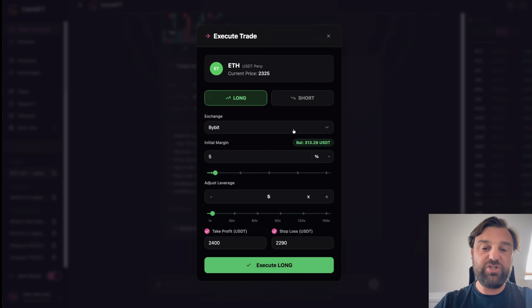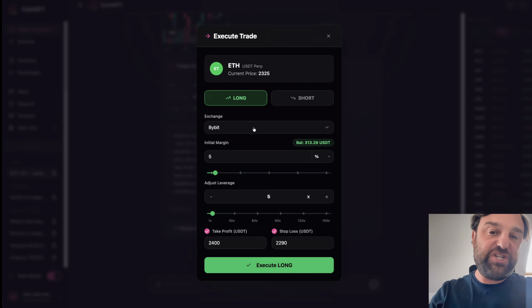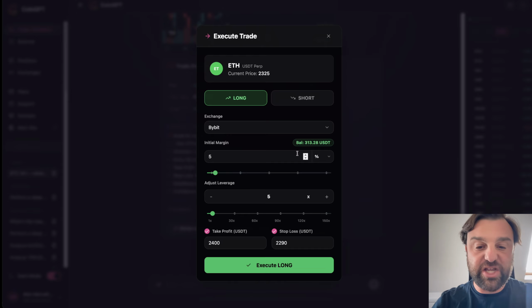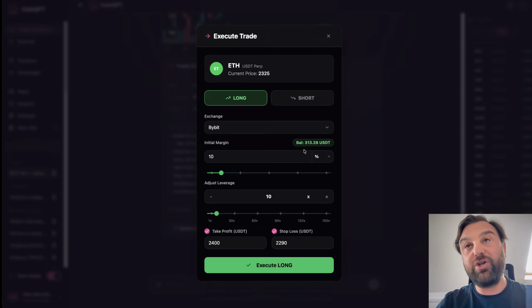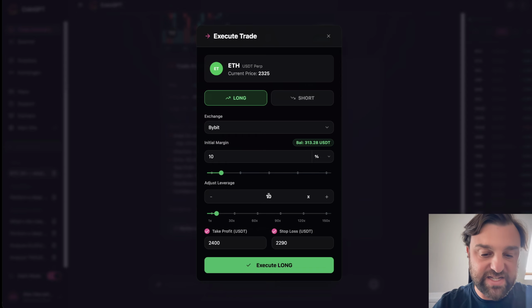CoinGPT. So you select your exchange, or you can connect your exchange. And by the way, connecting to an exchange you can do in one click, and there's several different exchanges you can decide between. Select the level of margin. So you can see my balance is $313. So if I selected 10%, obviously that's going to use $31.30. However, if I select 10x leverage, that $31.30 becomes $310 again. So I can select my take profit. This is the suggested take profit and stop loss, but I could change that.